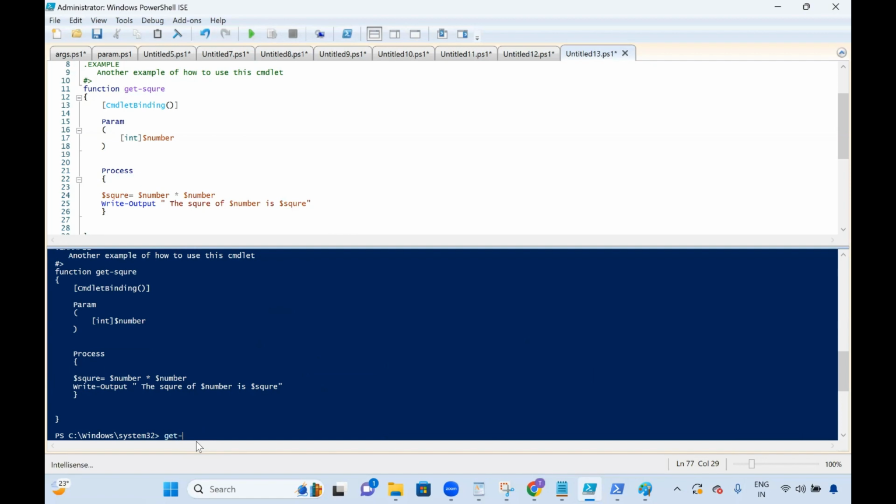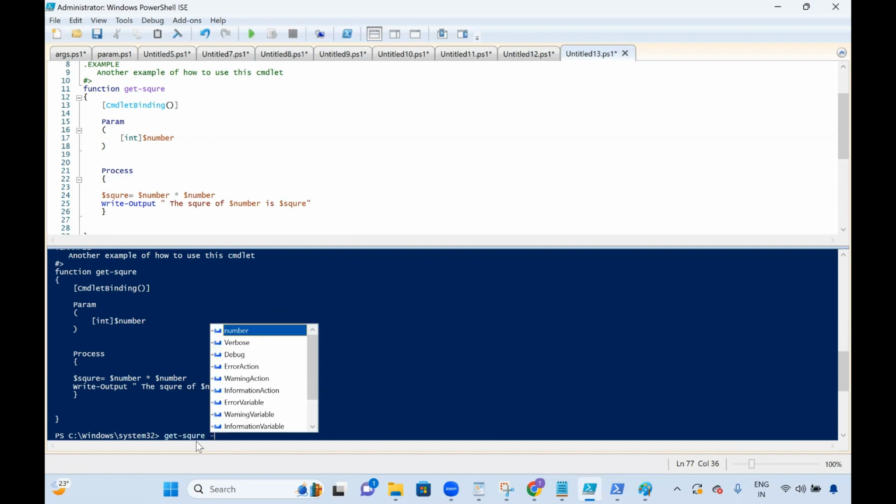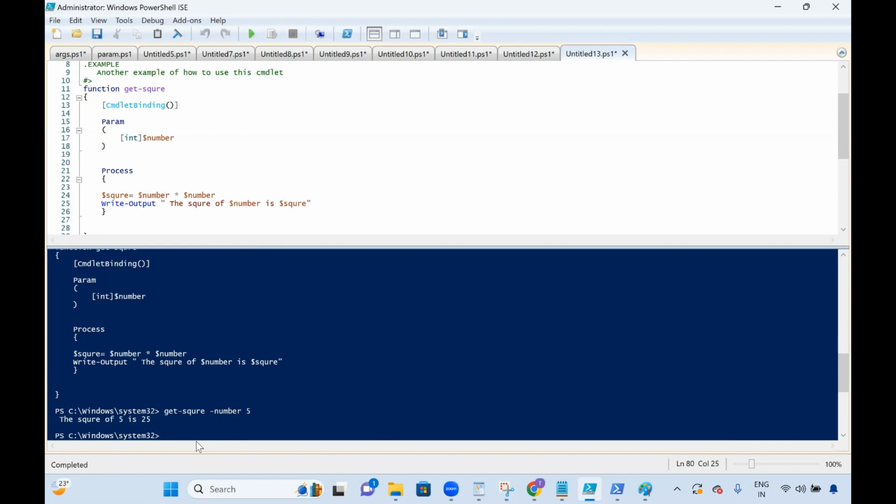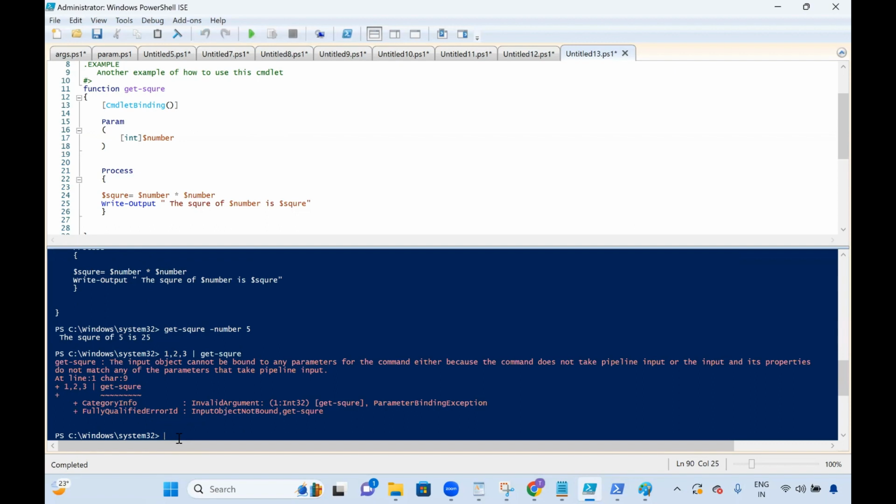So get-square, the number I'll give 5. So the square of 5 is 25. We are getting this, right? Okay. So I'll try one more option. I want to take the values from the pipeline. I'll give 1, 2, 3. Then we'll give get-square. So it is not accepting the pipeline value, right? We've seen when we discussed Where-Object and all, right? It is taking the value from the pipeline because it supports pipeline values.